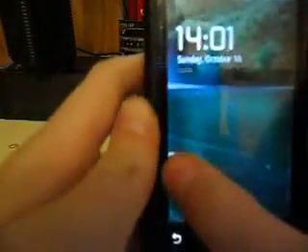If you guys can tell, this is not my iPod. This is my dad's Motorola Droid, the first generation. You can tell by the giant D-pad right there. And I'm going to show you how to get this Swype keyboard on it.